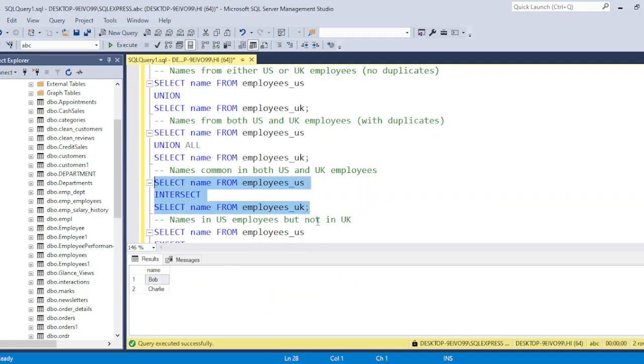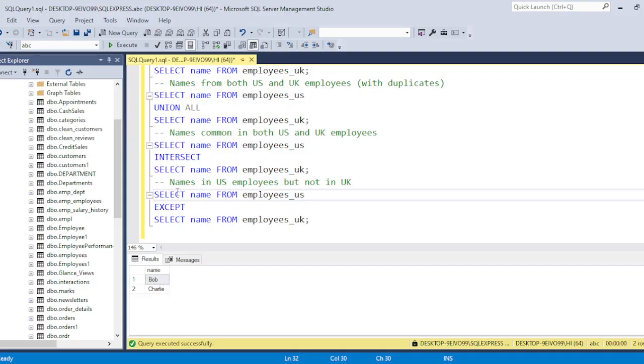And also consider if I want the names of the employees who are in US but not in UK, I make use of except. I think in except also all is not supported. So here employee US, it should only show me Alice, because see, if I change this to UK and this to US, it shows me only David.